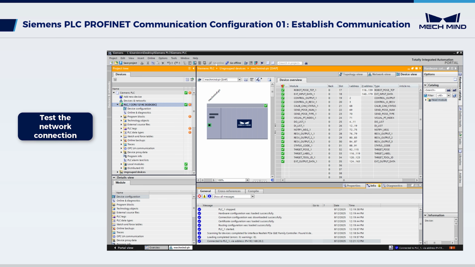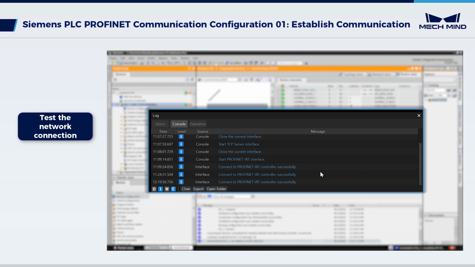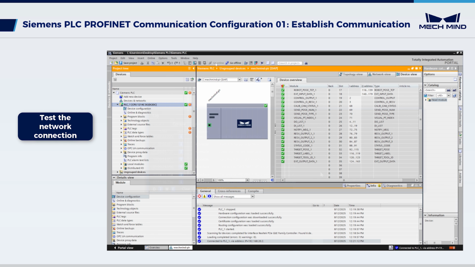At this point, return to the main window of Mech-Vision. When the console tab in the log window displays Connect to PROFINET IRT controller successfully, it indicates that communication between the PLC and the Vision system has been established successfully. Now, the communication configuration between the Vision system and the Siemens PLC has been completed.